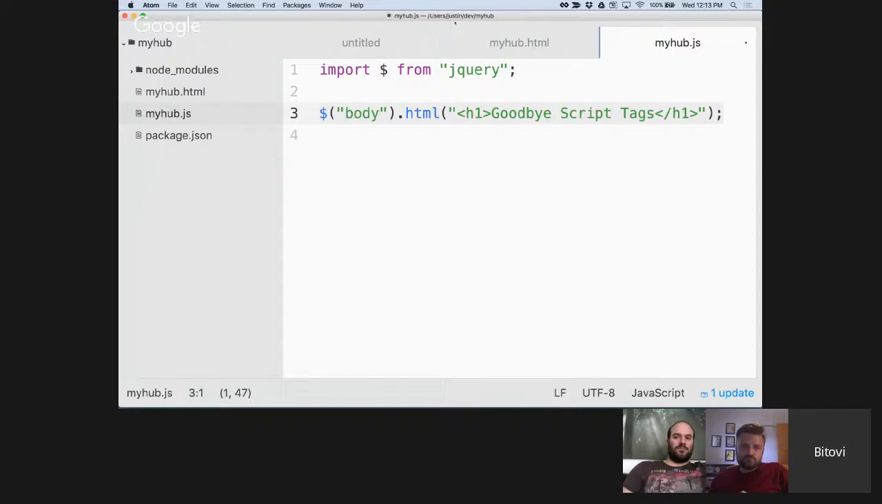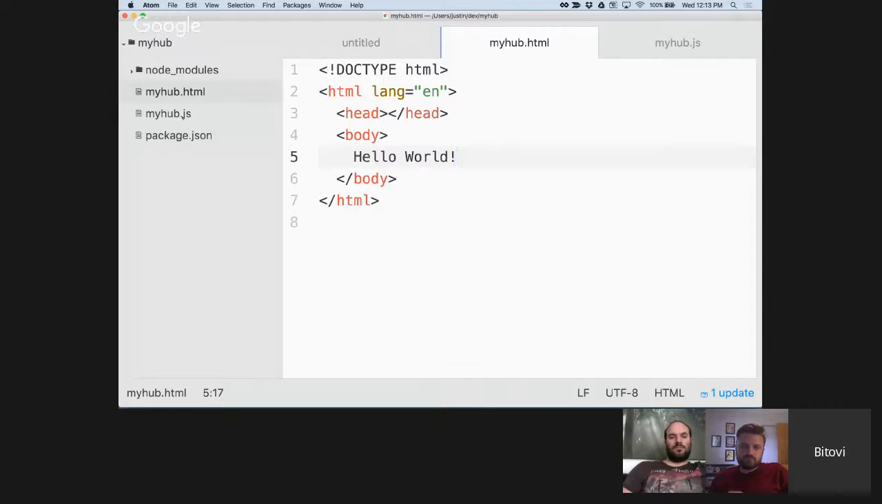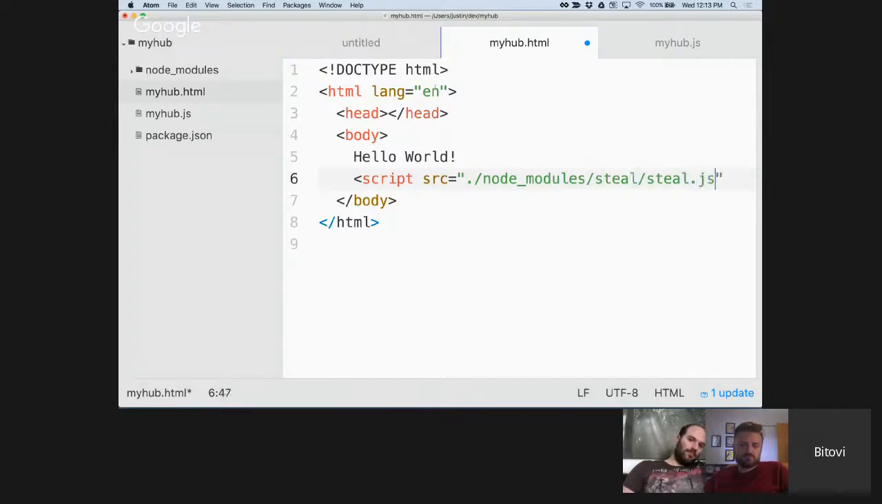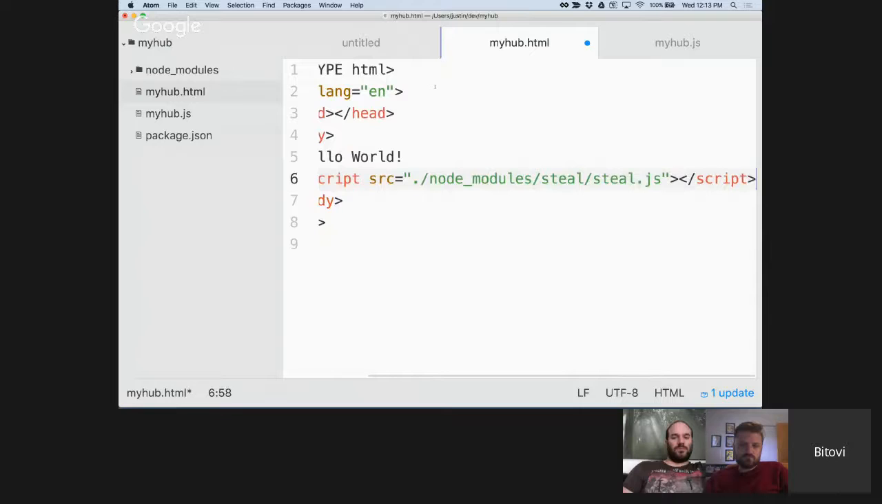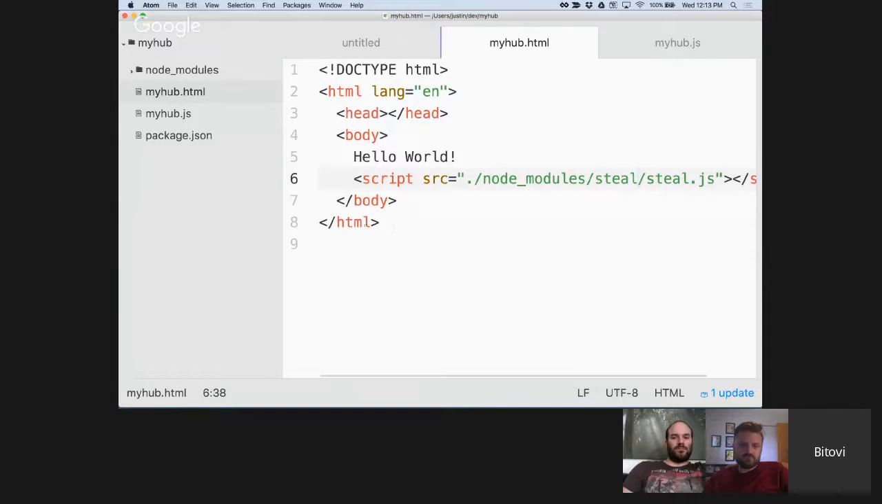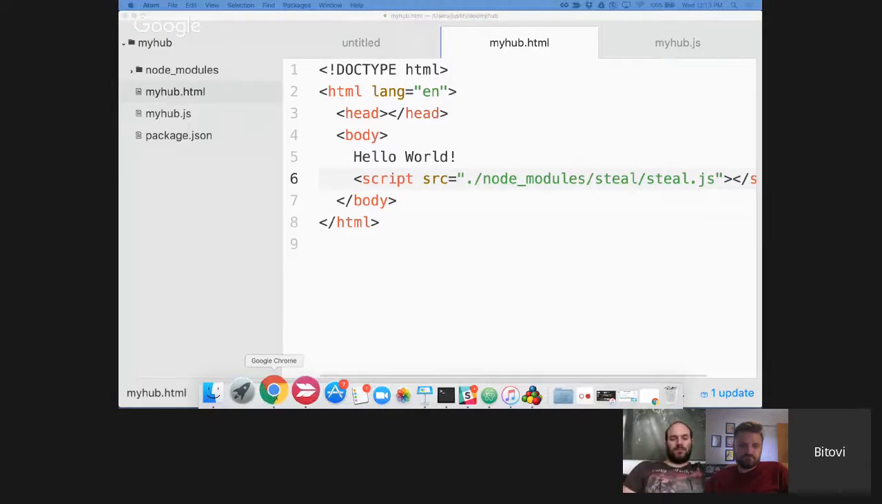But first, we can't just point, unfortunately, our page at myhub.js as a script tag or something like that. Instead, what we need to do is load StealJS, and then StealJS will load myhub.js. So I'm going to add a script tag to my page that loads StealJS inside the node modules folder. So the steal.js file inside steal is what we're loading. And I'll add my script tag. So now, if I do this, there's going to be a slight problem when I load my page up.